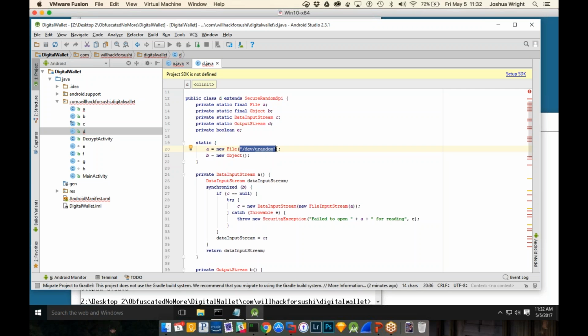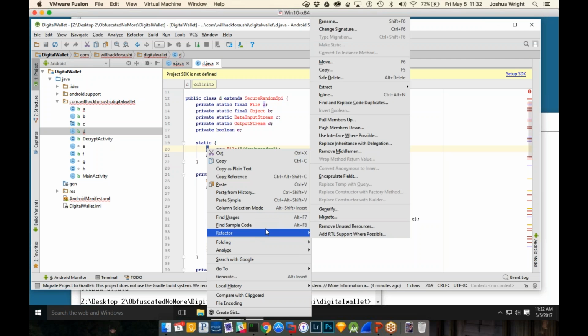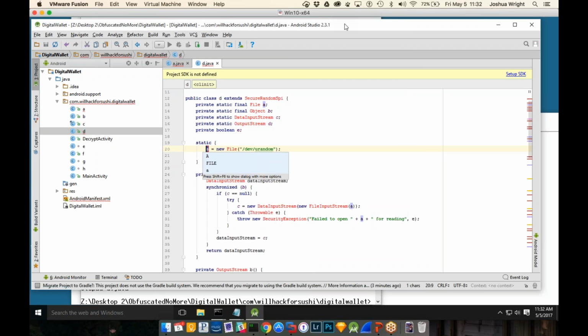random file object, okay? So what we can do in Android Studio is highlight the variable name A that we want to rename here, right-click, choose Refactor, and go to Rename. And it gives me the opportunity to now rename that variable. And what I'm going to do is rename it to urandom file object.